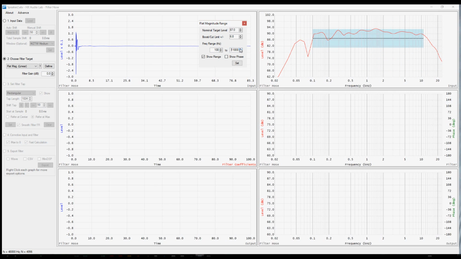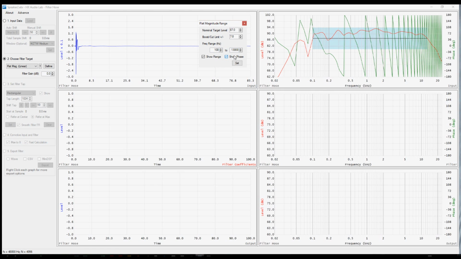So I'm going to raise the right side of the frequency bandwidth, and the boost cut limit needs to be raised just slightly so that this peak in the response is included. I'll turn the phase back on. Now that I'm done setting things up, press set.